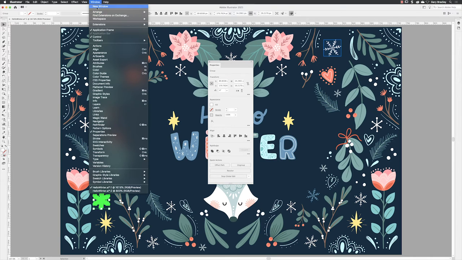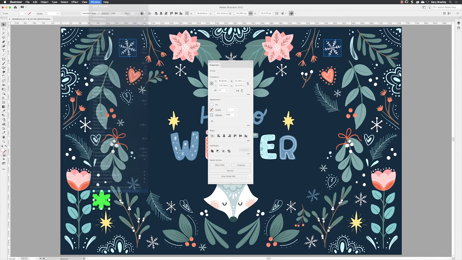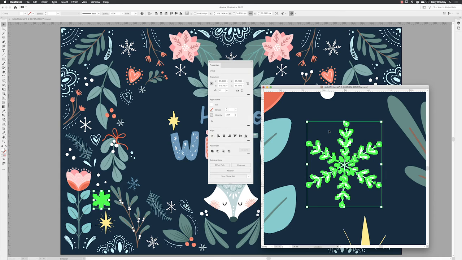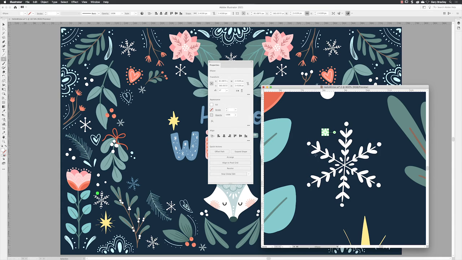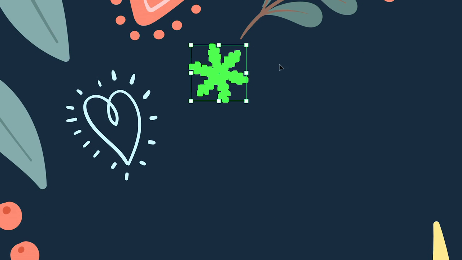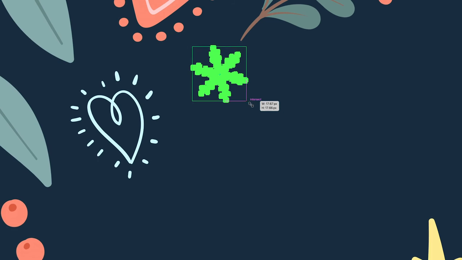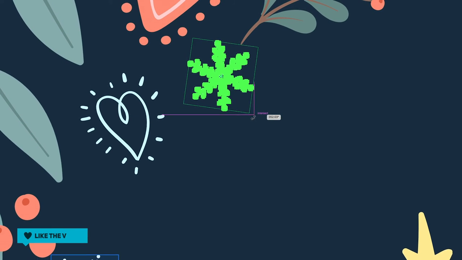Now, in a second window that I've made, just so you can see it's a bit clearer, you can also add content to your shapes. So if I pick up my ellipse tool and then click and drag and draw additional shapes in here, you'll notice that all of the other snowflakes update instantaneously. Whether it's transformations or color or structural changes, Global Edit can be a really great time saver.